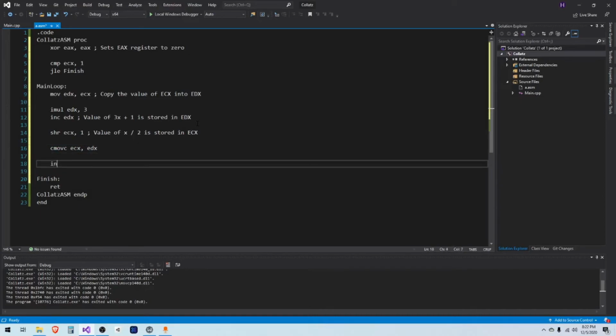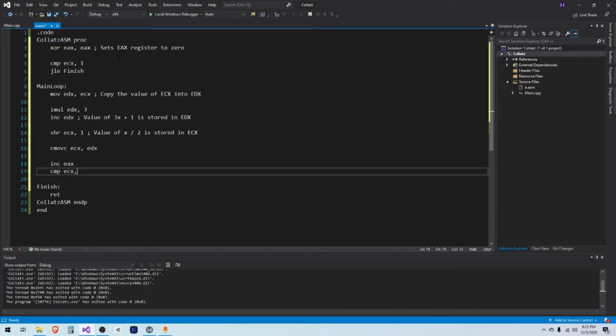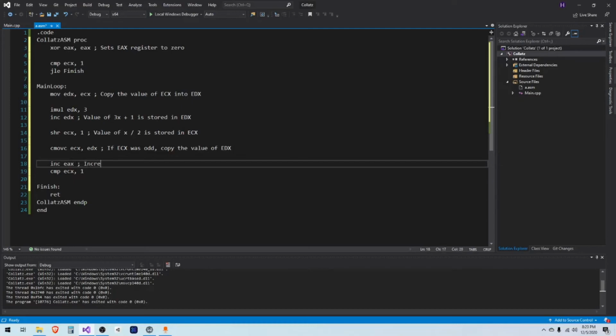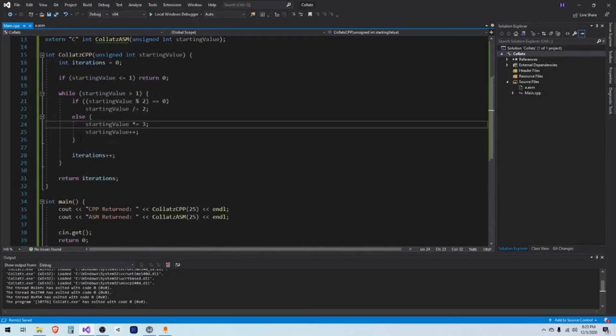Then what we'll do is we will increment EAX, and then we'll do the equivalent of this check right here. So we will compare ECX to 1, and we will jump if it is greater back to the main loop. So now we've just about got an assembly version of this function right here.